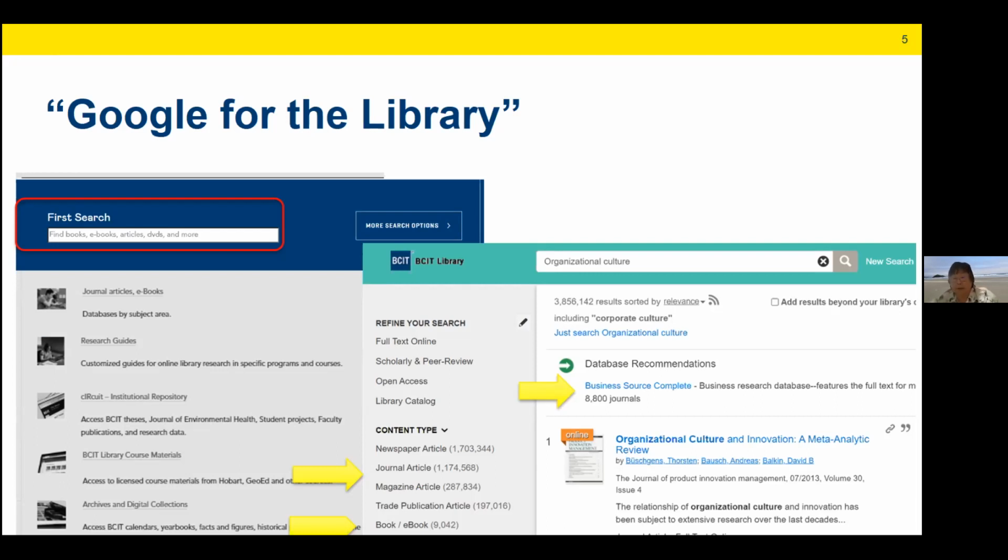So on the right-hand side, I've done a search on organizational culture, and you'll see that we have just under 2,000 newspaper articles, over 1,000 journal articles, and under 1,000 books and ebooks. So these are items that are very useful in doing your assignments.